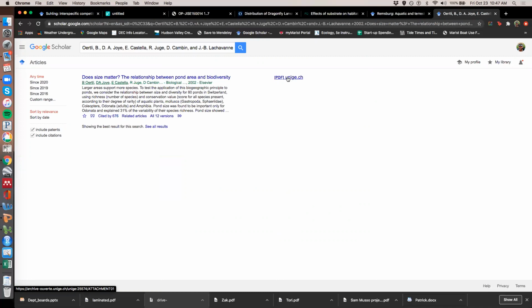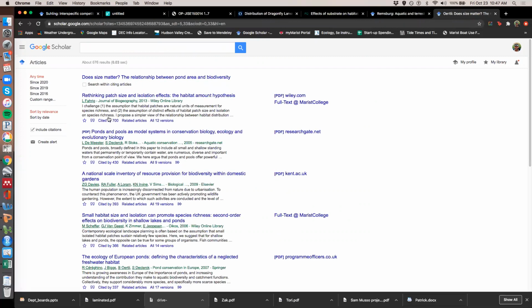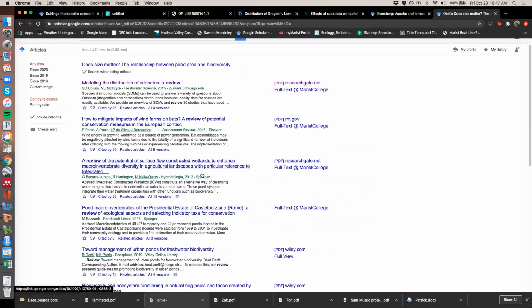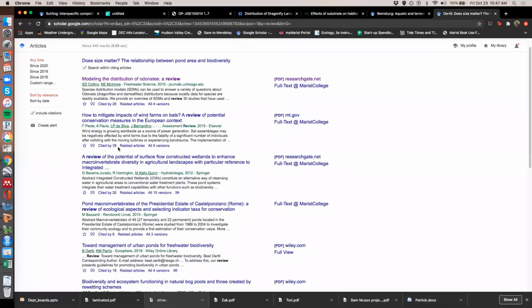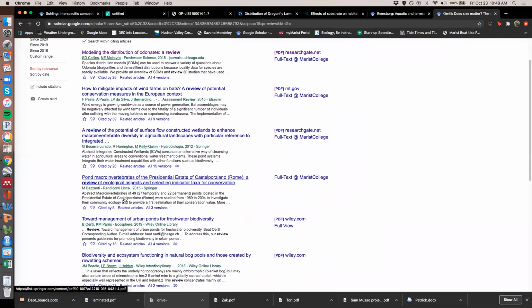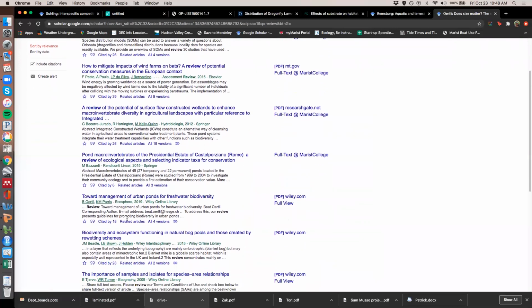This one is pretty popular citation-wise. And I might just search within the citations for review articles. Oh, found back the one I was just at. Makes sense. Oh, here's a review of surface flow of constructed environments and their influence on macroinvertebrates. Here's a review on urban settings.